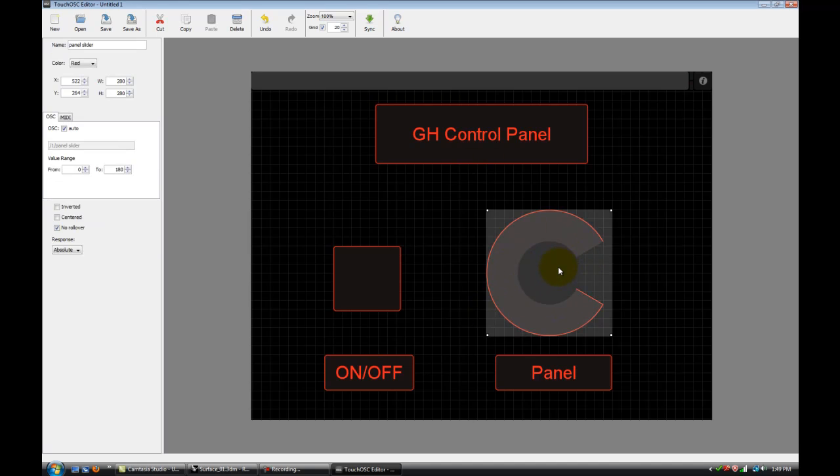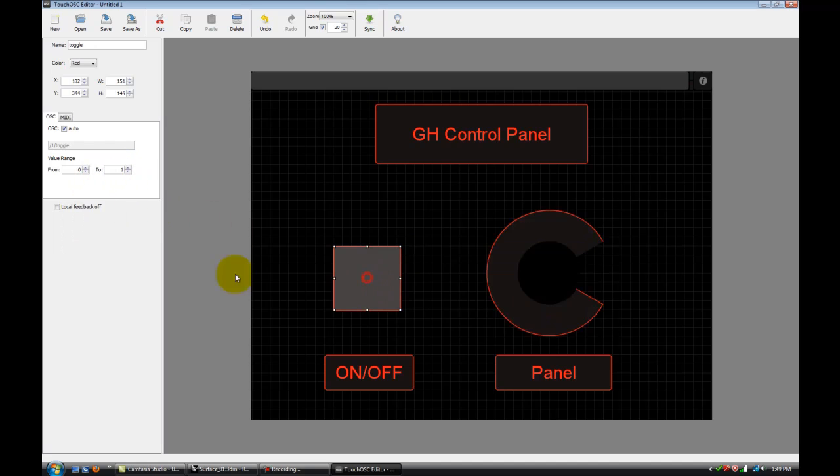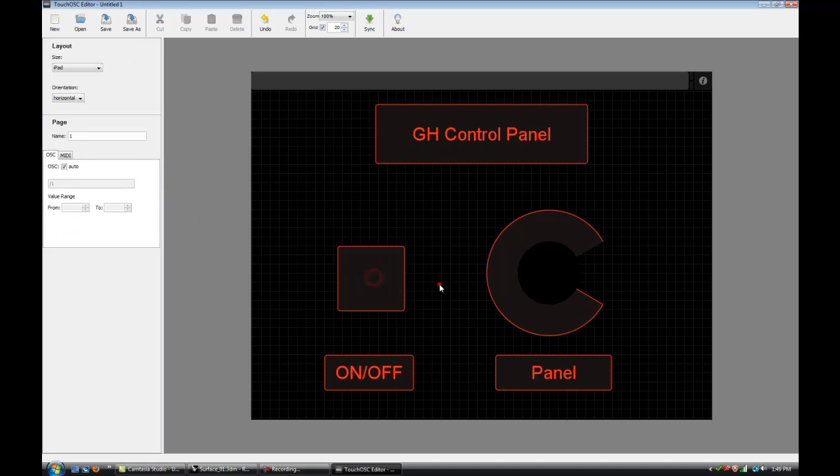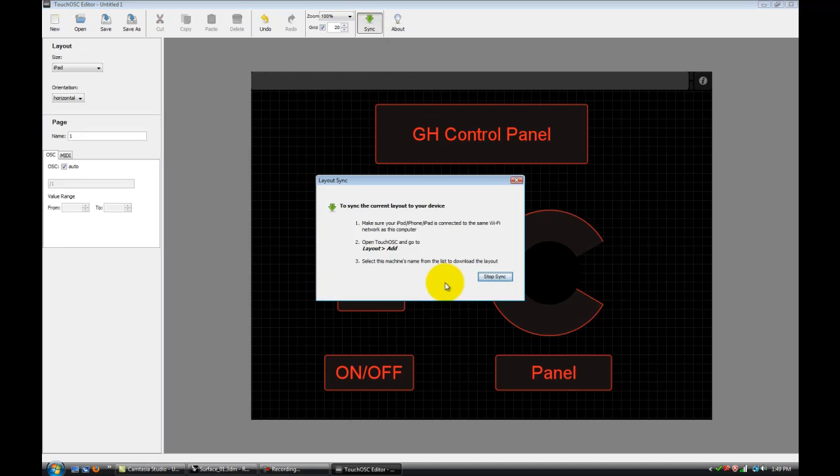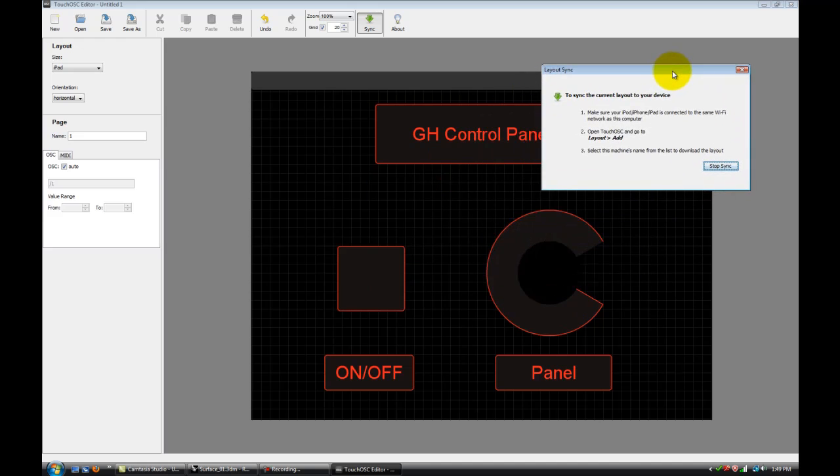What really matters is that the rotary control has the range set up from 0 to 180, and the value range for the toggle button is 0 to 1. Once we have that set up, just hit sync. And if you watch my previous video, I explain exactly how to upload those layouts to an iPad. So if you need to set up your iPad to receive new layouts from TouchOSC, just watch my previous video.